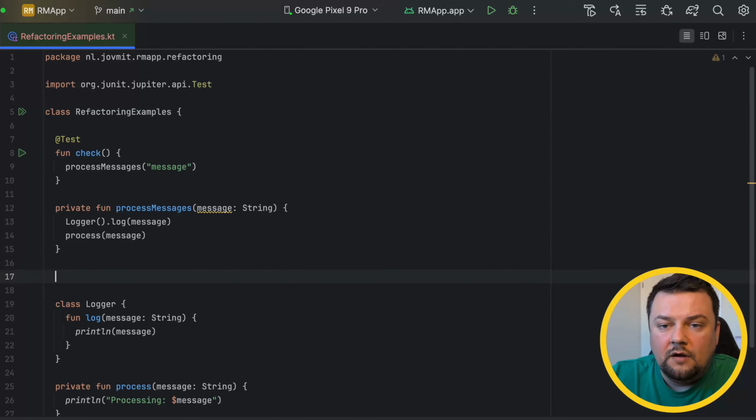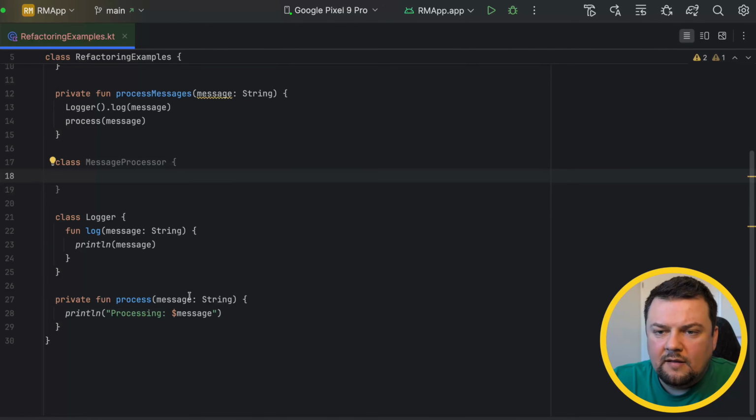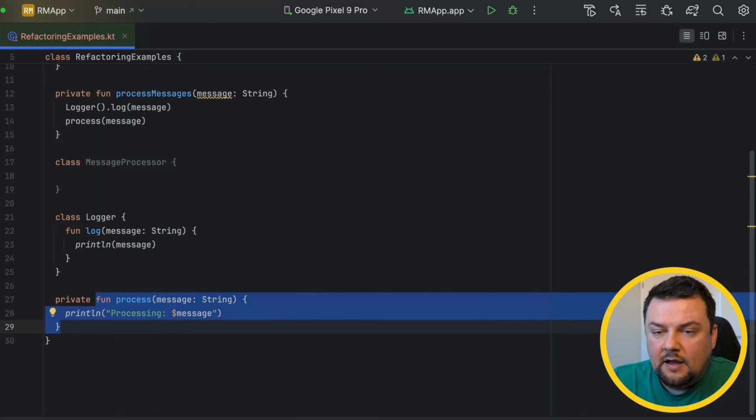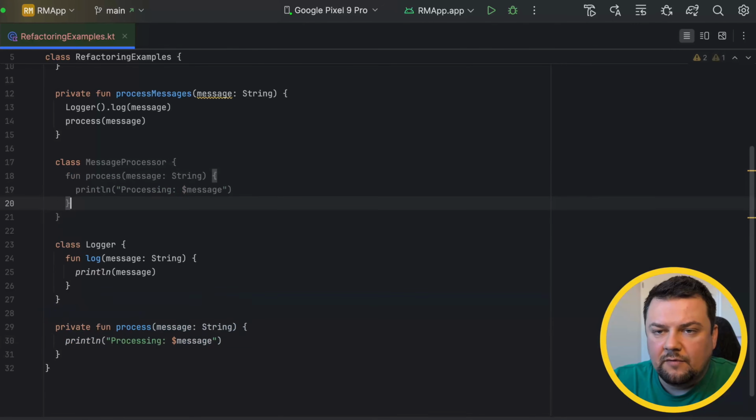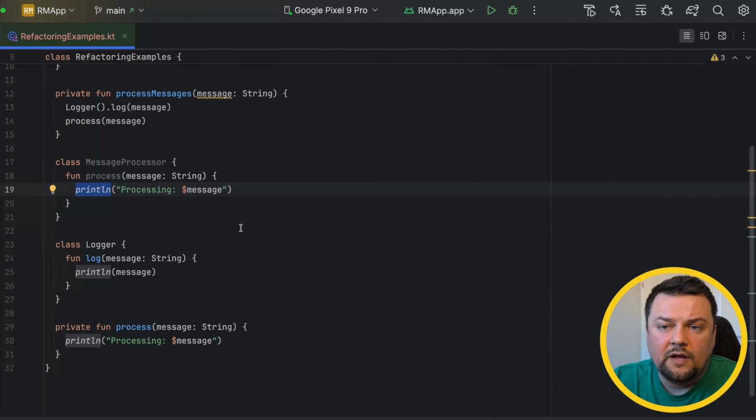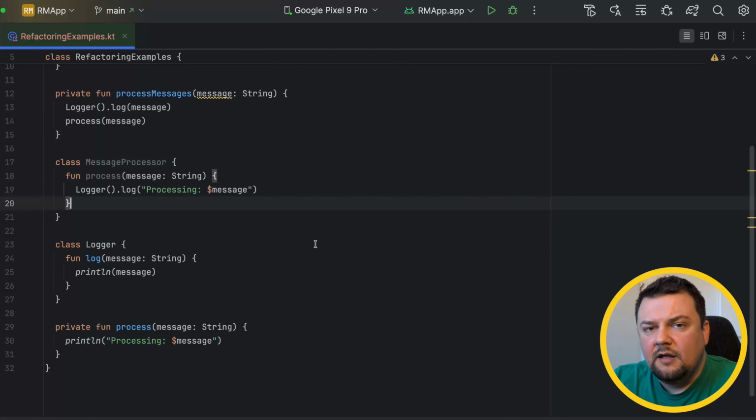I'm going to introduce here a new class and I'll name it message processor. Next, I'm going to copy the process function, again without the private modifier, and I'm going to paste it inside a message processor. While here, instead of calling print line, I'm gonna call the logger log instead. At this point, nothing changes because the message processor is still not being used.